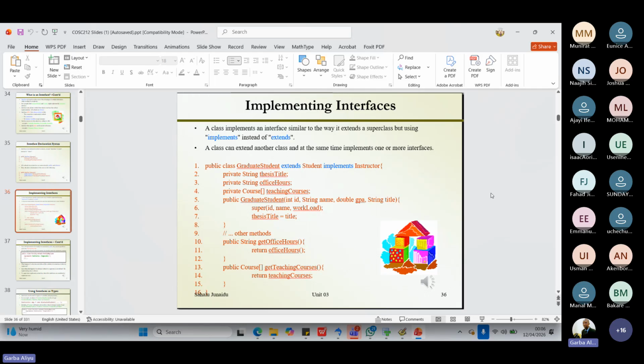The same for interface. If we have a class that has not implemented all the abstract methods of the interface, the class needs to be abstract. In the case of this, suppose getOfficeHours is implemented, but this one is not added here to show the completion of the methods from the interface, then this will make this graduate student an abstract class, because there is one abstract method from the interface that has not been implemented in this class.